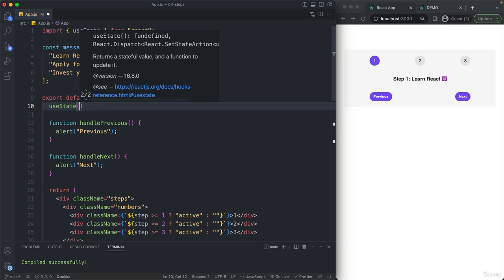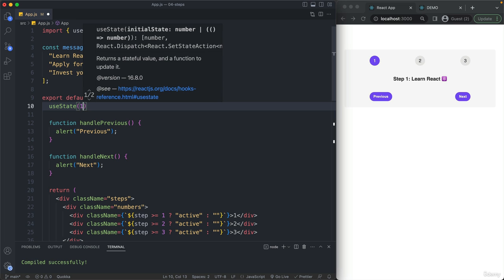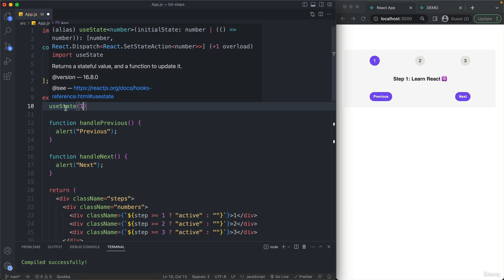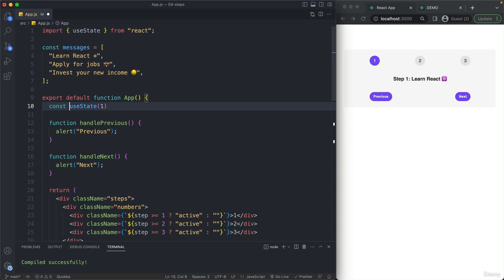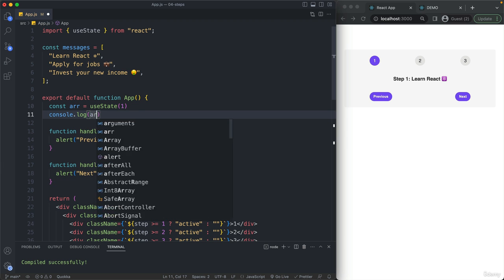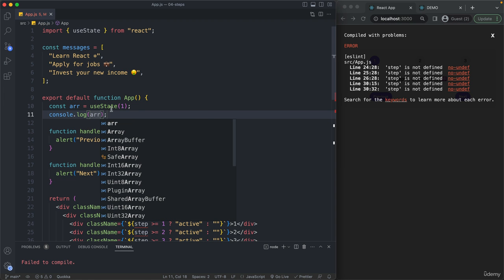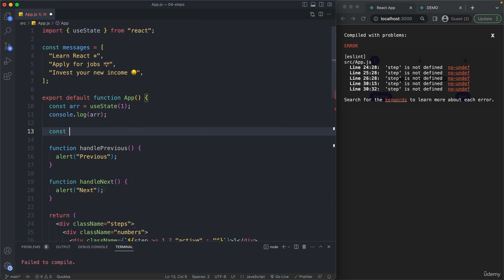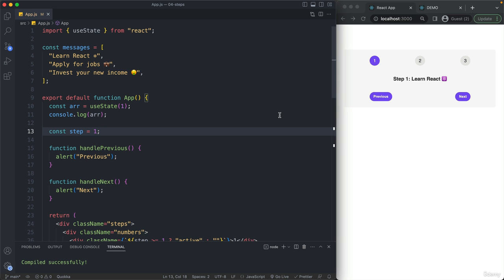So the useState function is a function, and so it takes an argument. And the argument that we need to specify here is the default value of this state variable. So that's, in our case, step number 1, right? Now this useState function here will return an array. And so actually, let's just call that array for now and then log it to the console. So just so you see. And so, yeah, now step is no longer defined. Let's just put that back for a minute. Step equals 1. And then open up our console here.